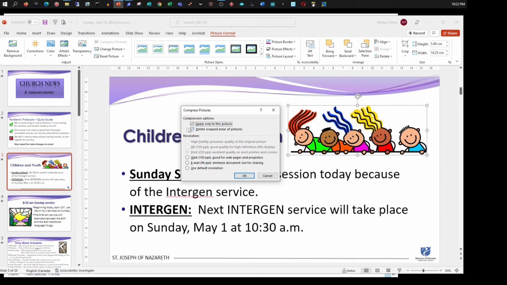First thing you're going to notice is that there are some options right at the top. One of them says apply only to this picture. We want to compress all the pictures in the publication, so let's unclick that. The other option is delete cropped areas of pictures. This is one of those optional things. If you do this, then any picture that's in there will have areas that are not shown removed.